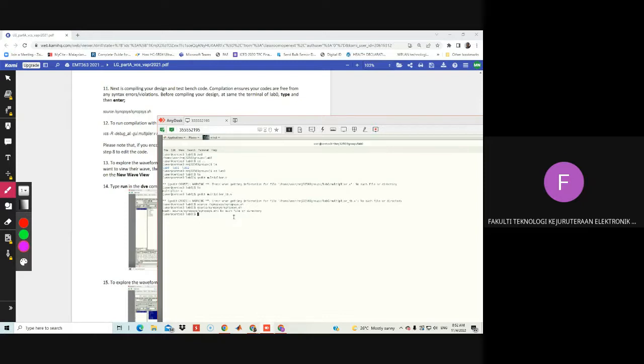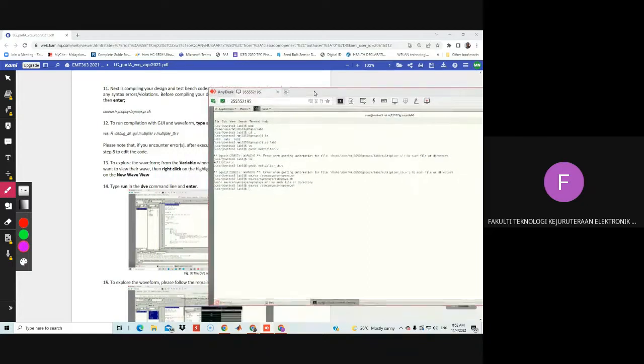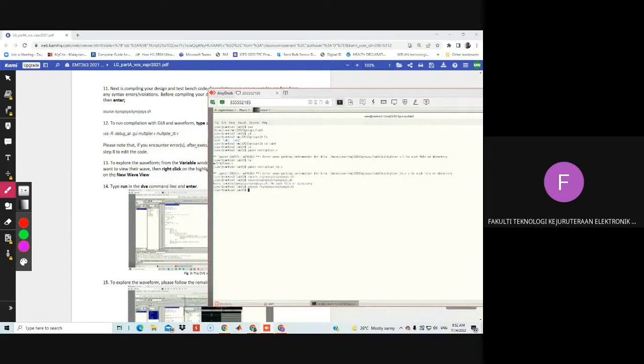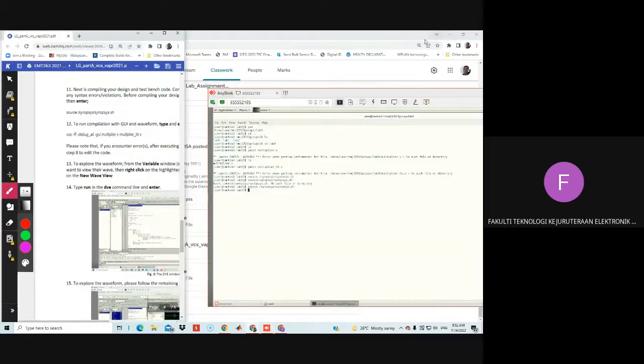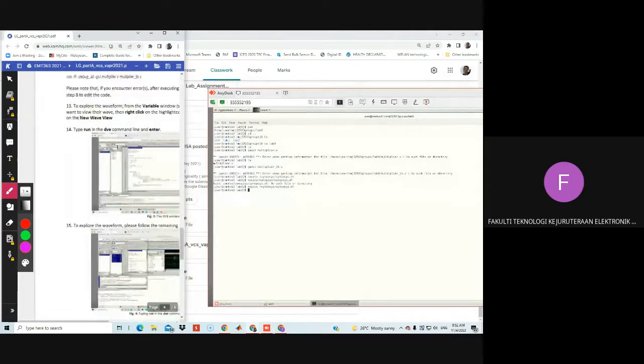That's a command that you need to remember. You can use the up and down arrow on your keyboard to recall your previously written command. Then enter. Now it's ready. And then we will start the compilation to see the waveform. First, to see the waveform, we need to compile it first. Okay, you can skip this step. We go straight to the one with the waveform.